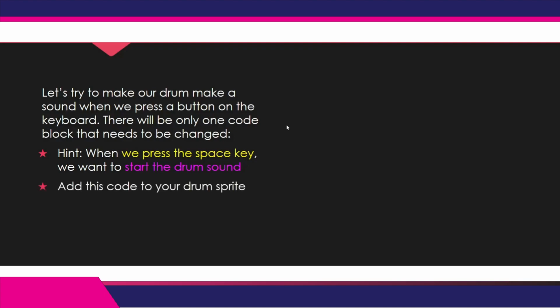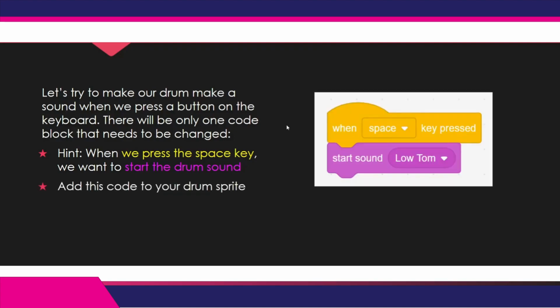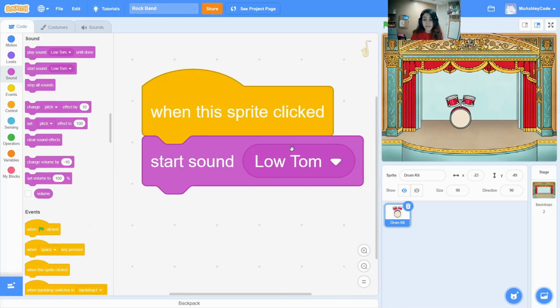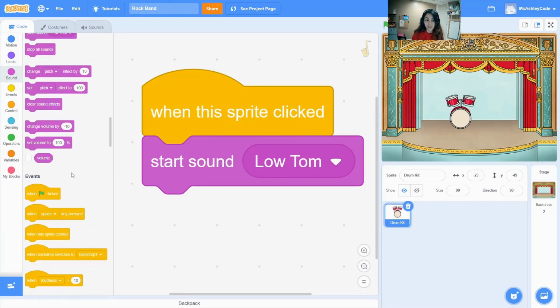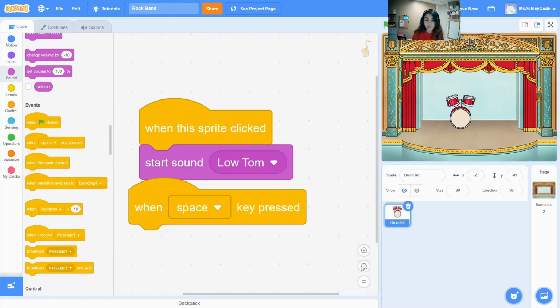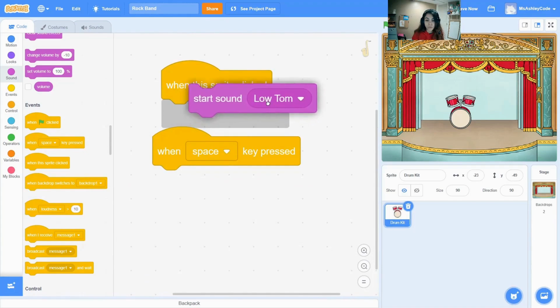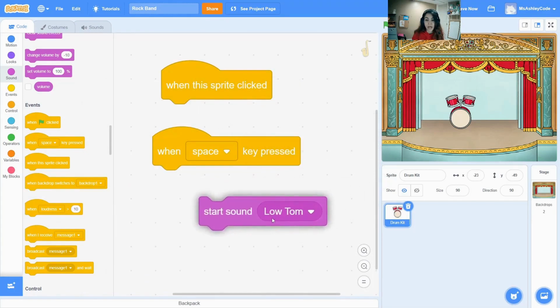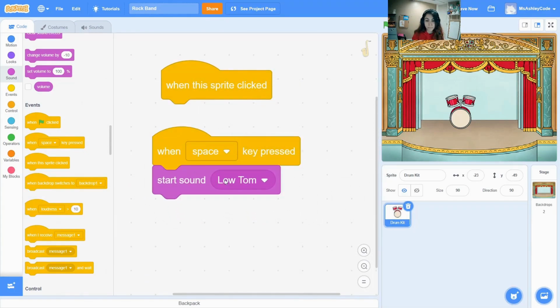Let's add this code to your drum sprite. Let's replace the top with when space key pressed. So instead of us navigating to our stage to click on our sprite, let's change our trigger to when space key pressed. We can disconnect the code block and add it to our new trigger, and we can delete the old one by tossing it back to the categories.